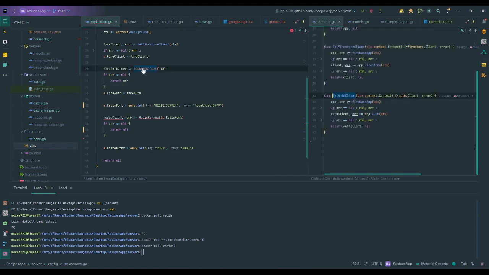And now I have get auth. It's inside config connect. In account keys, I have my Firebase. So now if I go to the connect, I have to create two things.